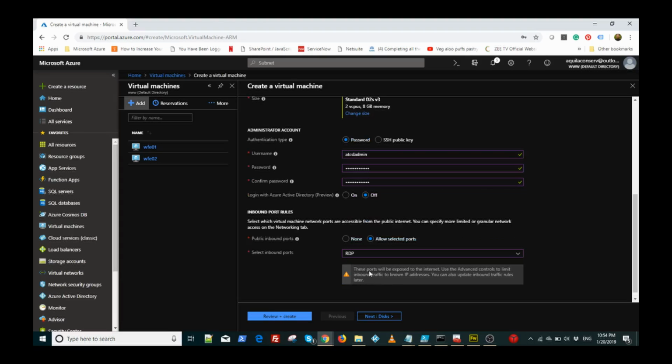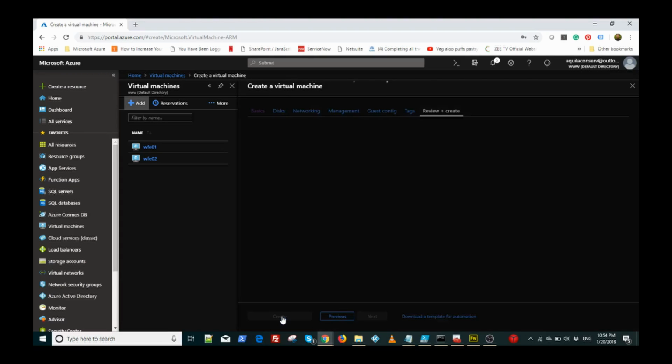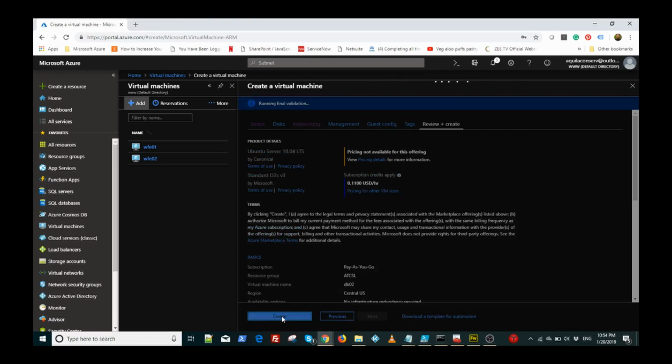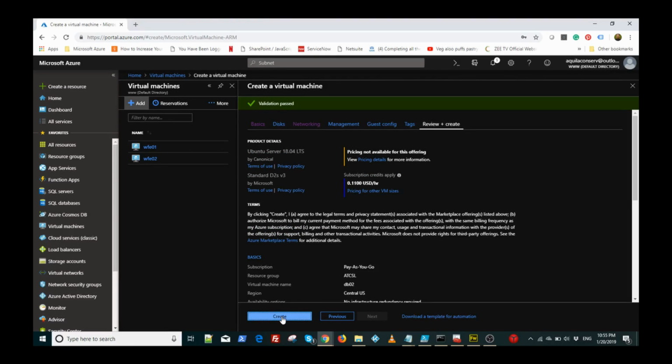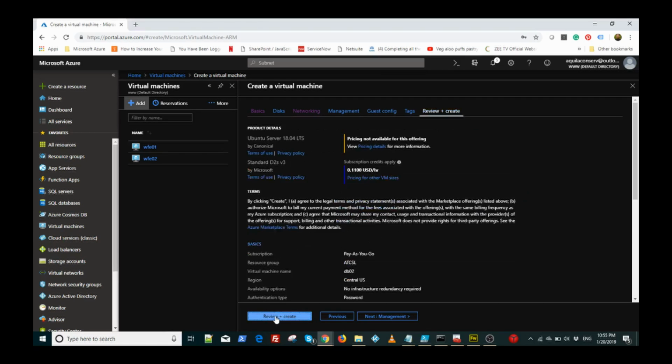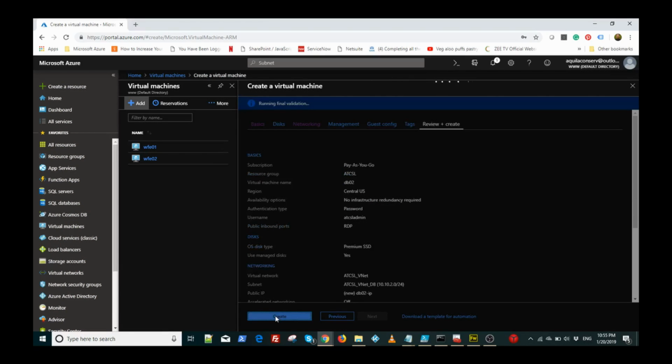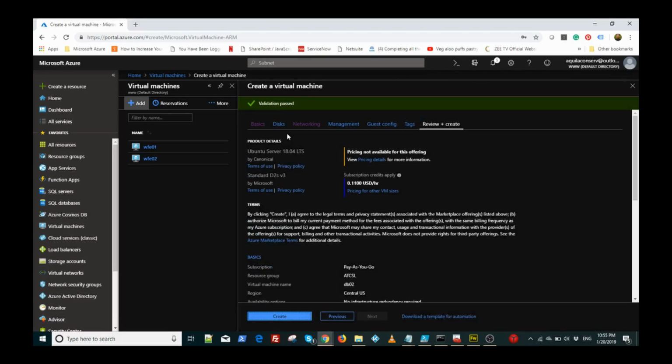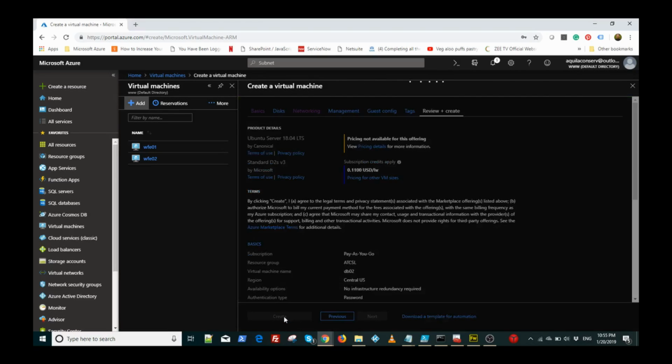This also, I'll have it RDP for now, and I'll review and create. So it has passed the validation, but again we forgot to change the subnet. So we will change it to DB. We'll review and create once again, and once done, we'll click on create.